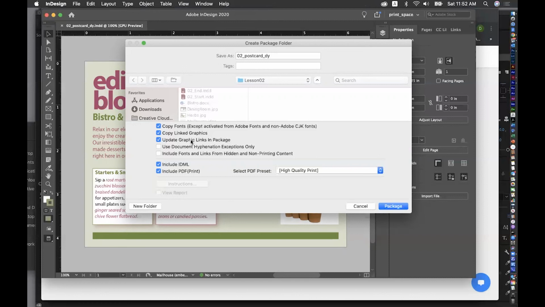Otherwise, what will happen if we don't have our graphics, we'll end up with a really low resolution. Remember, I said everything on the page was really a thumbnail, 72 DPI thumbnail or PPI thumbnail that we can move around really quickly, right? Only when we say print does InDesign actually fill that hole with the real thing that may be high resolution.